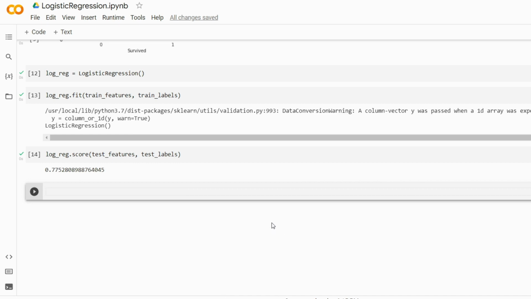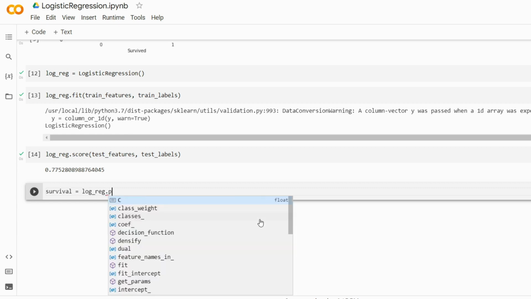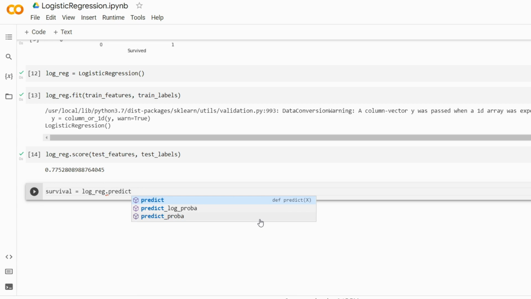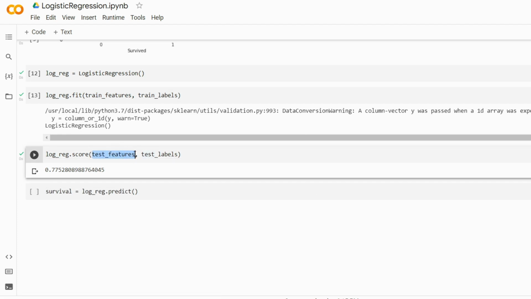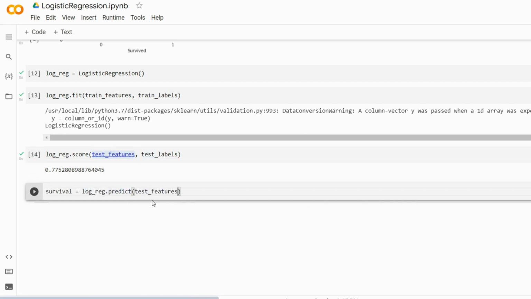Okay, so now we can make predictions, and to do so, we will be utilizing the method from the Scikit Learn library called predict that predicts class labels for samples in our X or test data. So we'll save the outcome to the survival variable, and this predict method will only take one argument, which is going to be the test features, and we'll try to predict the test labels.